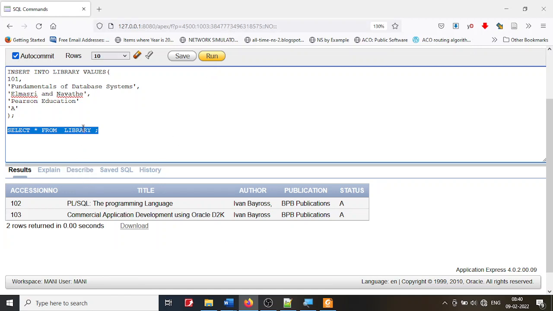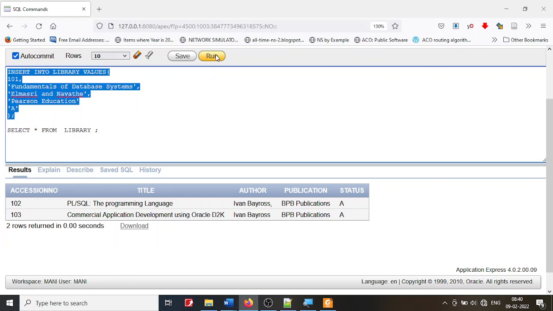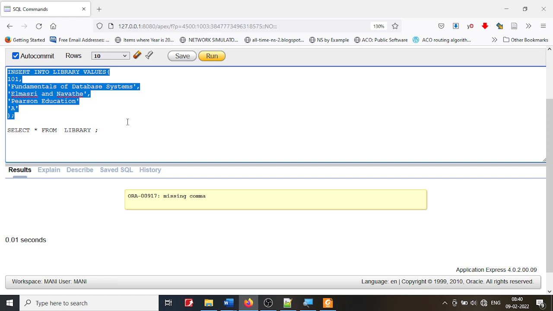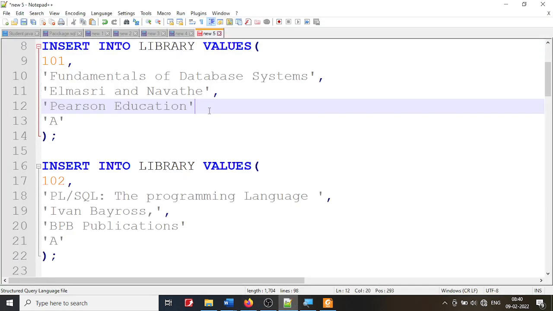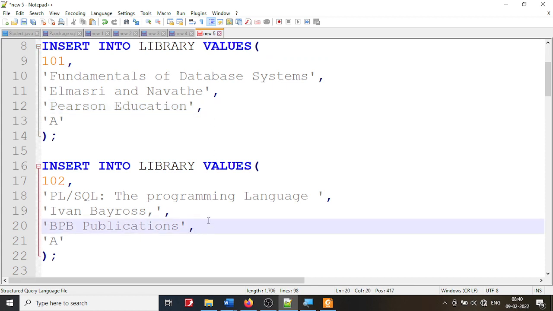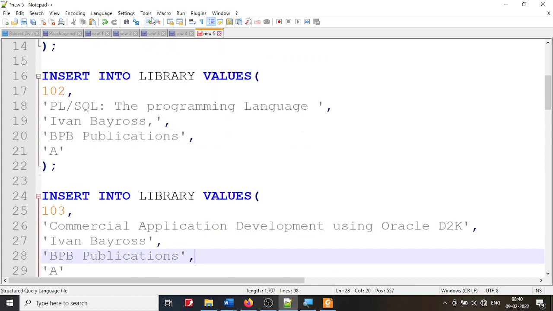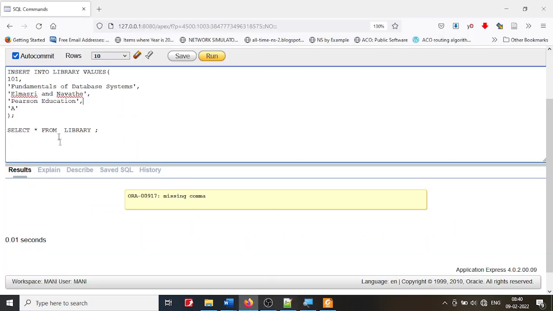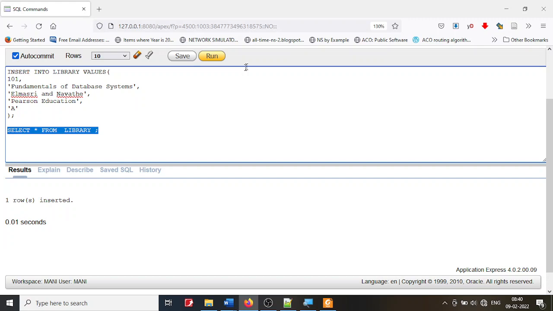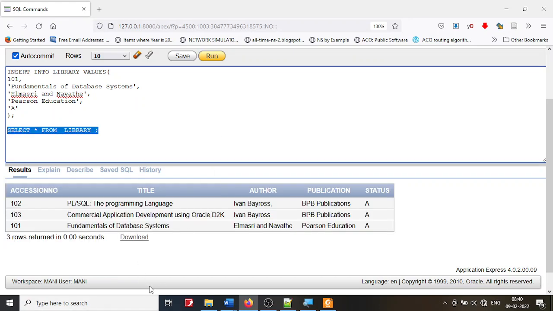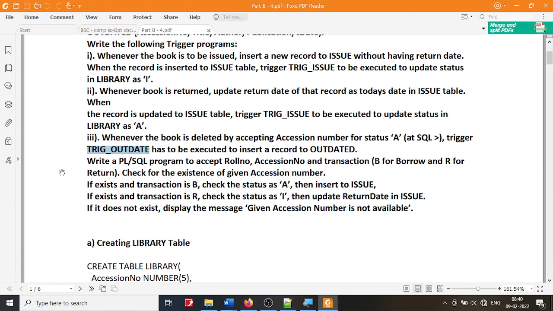Okay, so sorry, I have not inserted it. Let me insert it. Okay, I think there is one comma missing. Let me correct it everywhere. I think I missed the commas from all of them. Okay, so let's try to insert the record, and let's see. I have the 3 records with me, so that's it. Now let's look at what else they expect us to do.